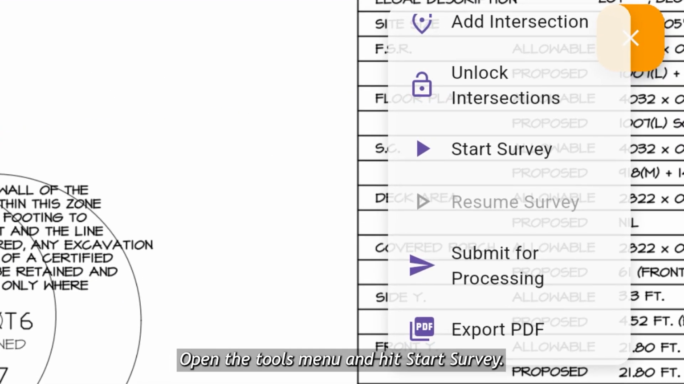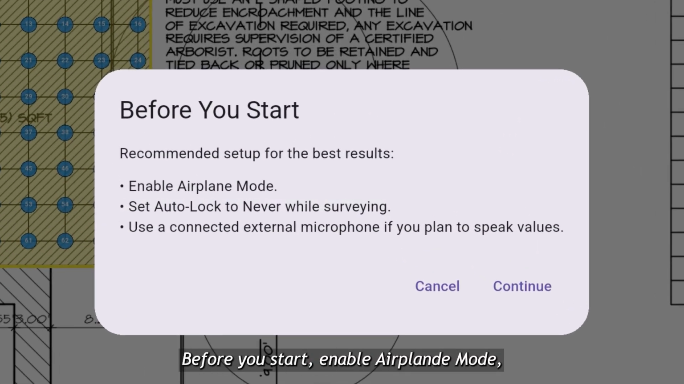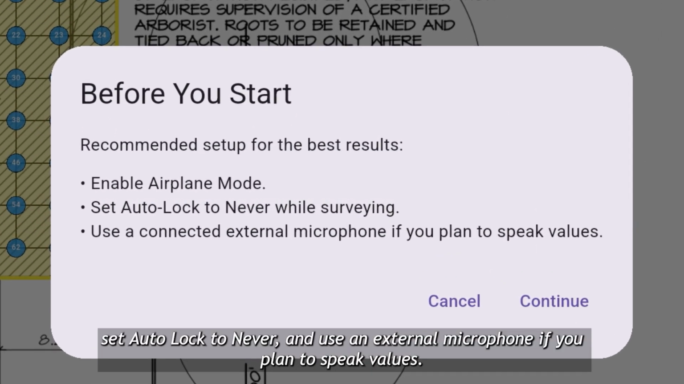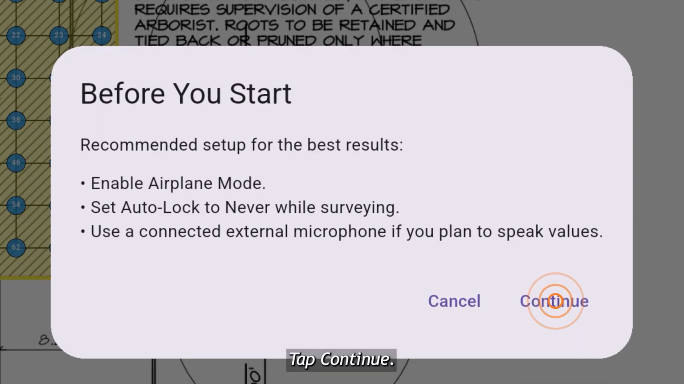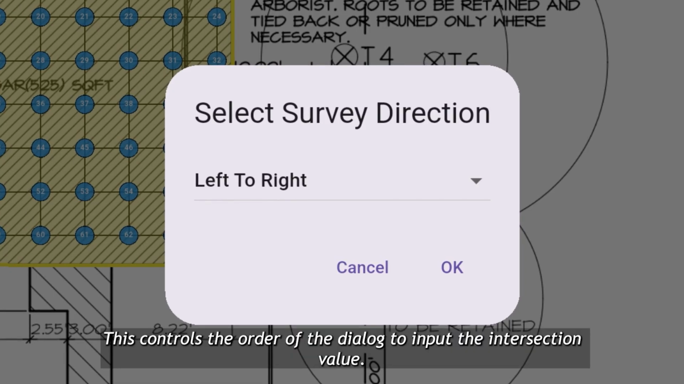Open the Tools menu and hit Start Survey. Before you start, enable Airplane Mode, set Auto Lock to Never, and use an external microphone if you plan to speak values. Tap Continue. Select the survey direction. This controls the order of the dialog to input the intersection value.